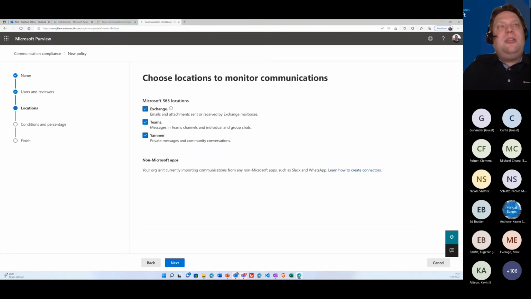Then we have a look, okay, locations. Okay, we don't want Teams, we don't want Yammer. We want Microsoft Exchange. We also can import third-party ones.